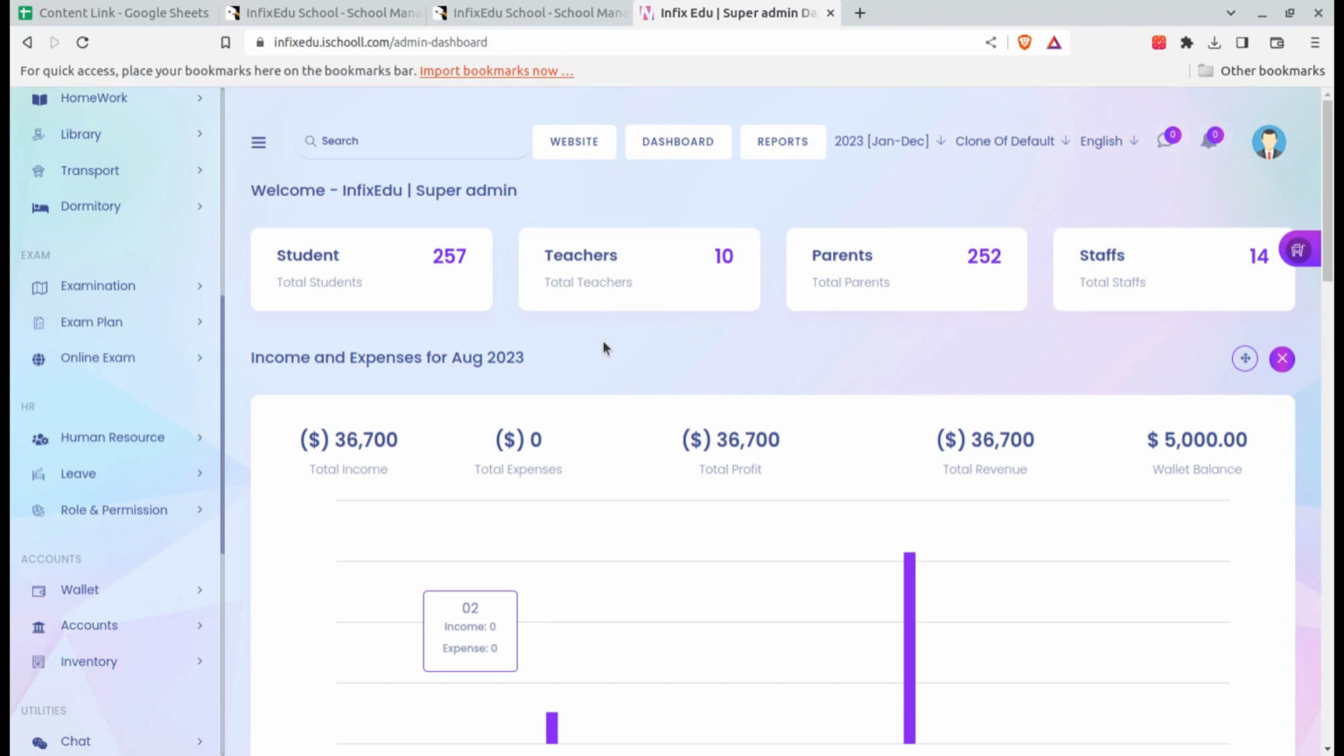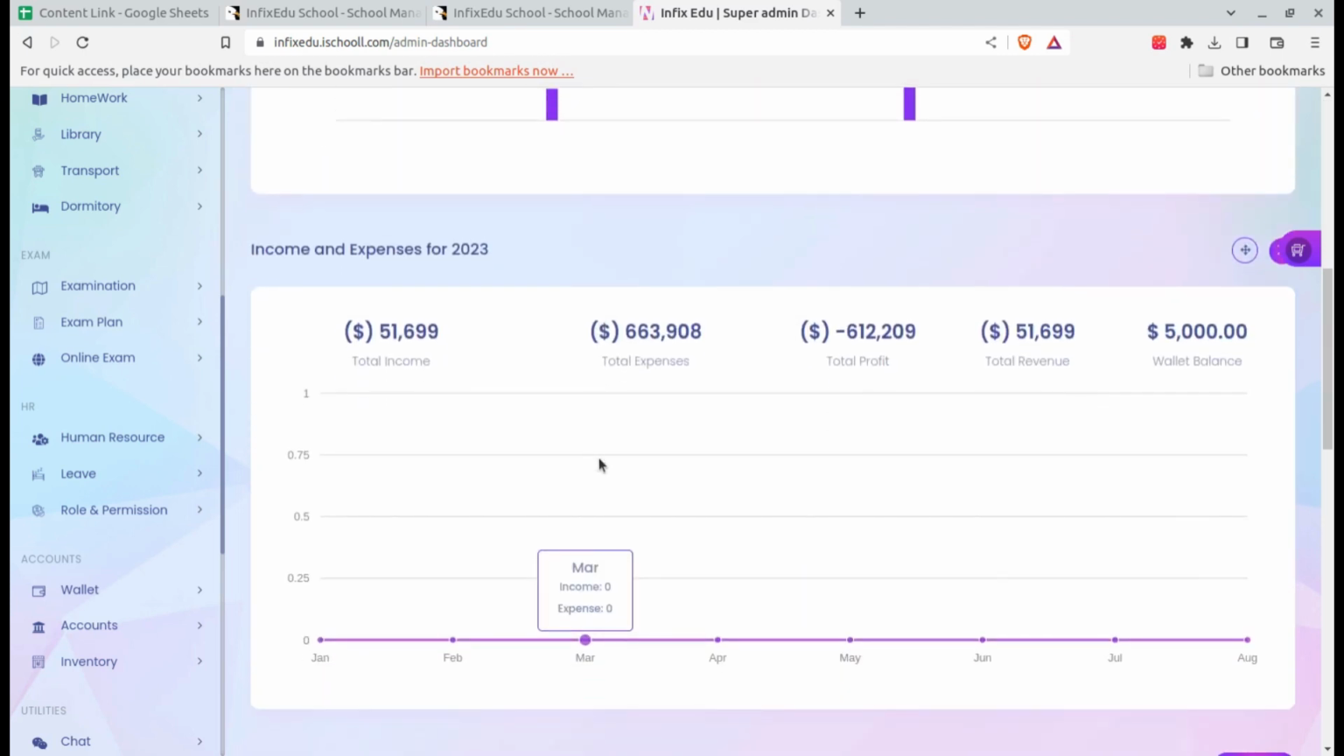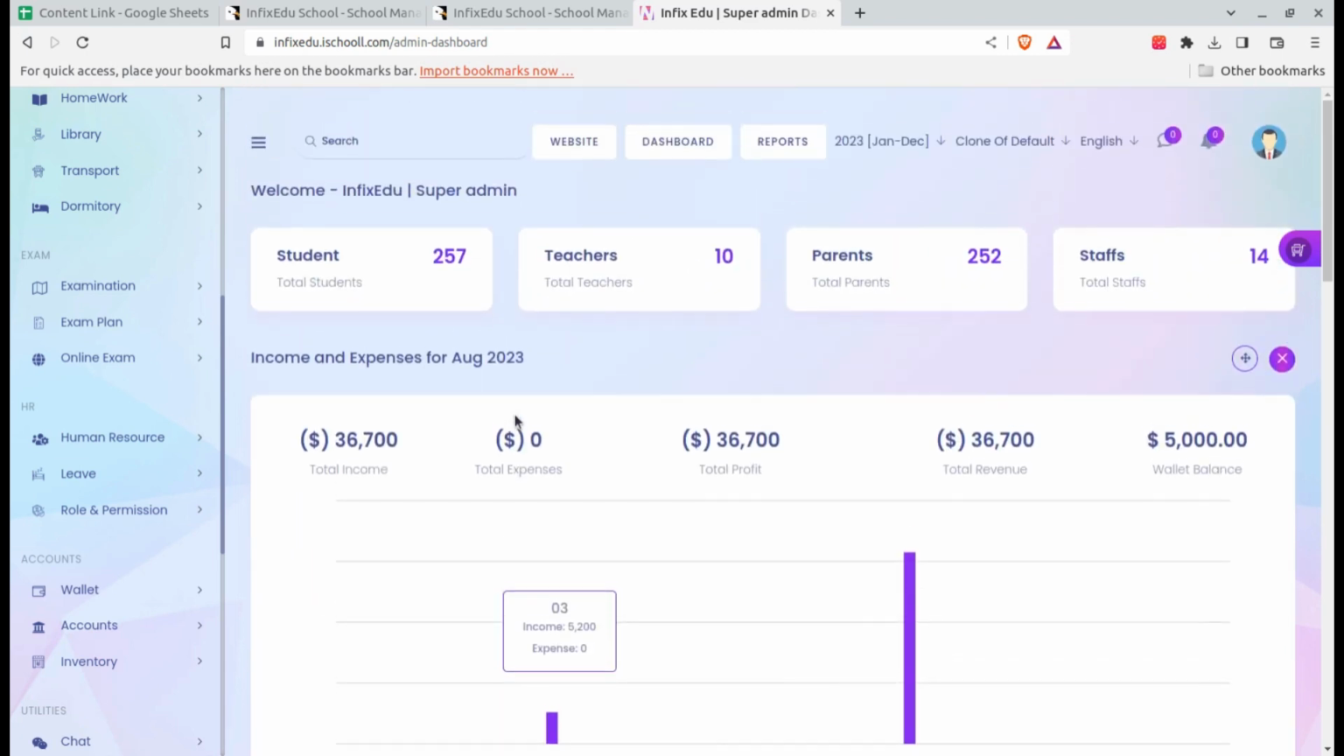In this video, I am going to show you a complete school management system. You can say it as school ERP system. And I'll show you different levels of login so that you may completely understand the system. I'll also show you where you can buy the system and how you can use the system. So stay tuned until the end of this video.